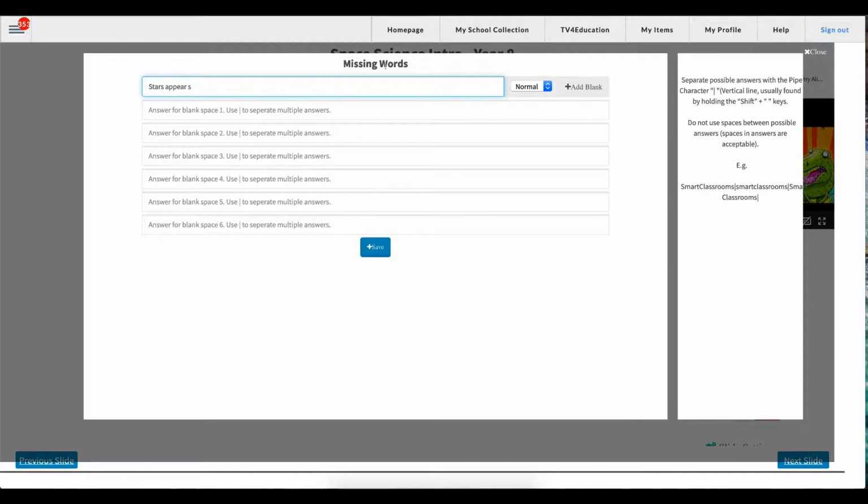Stars appear small because you are. And then at the end of the row, you've got an add blank button. So if we click on that, that will automatically add the space for where you want to add a word later. So for answer 1, let's say the answer is far away.